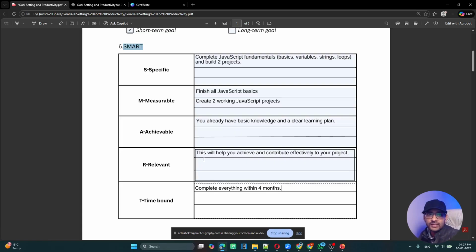So as we can see, at this point we are able to put our vague statement into a goal with the SMART framework, and we have pasted it here. This is saying a specific that I want to complete JavaScript fundamentals, and I also want to build 2 projects. At this point it is good, it is perfect.